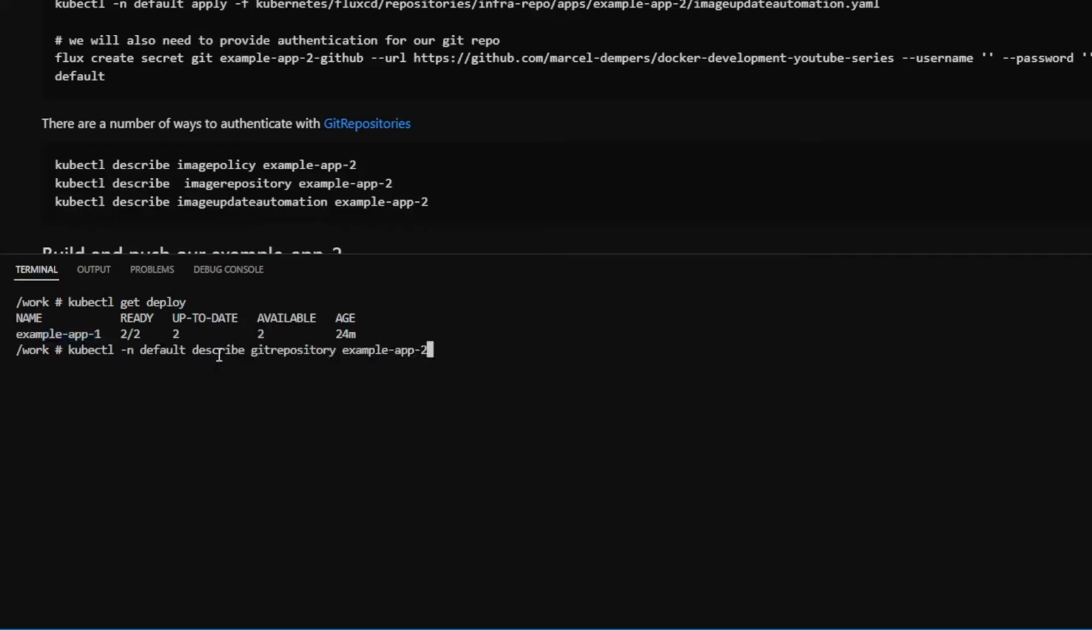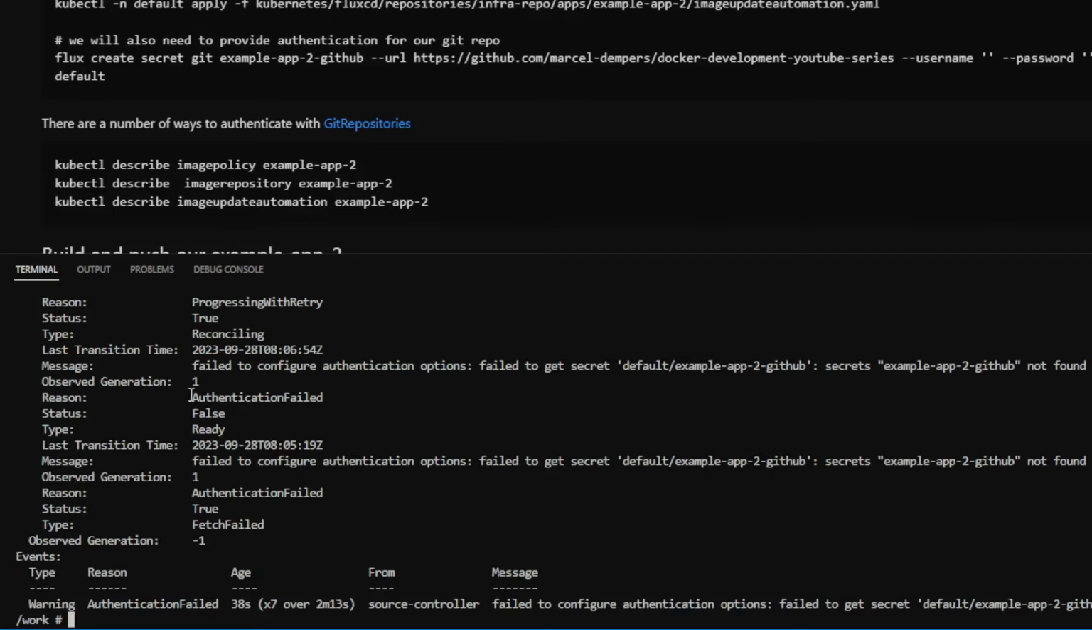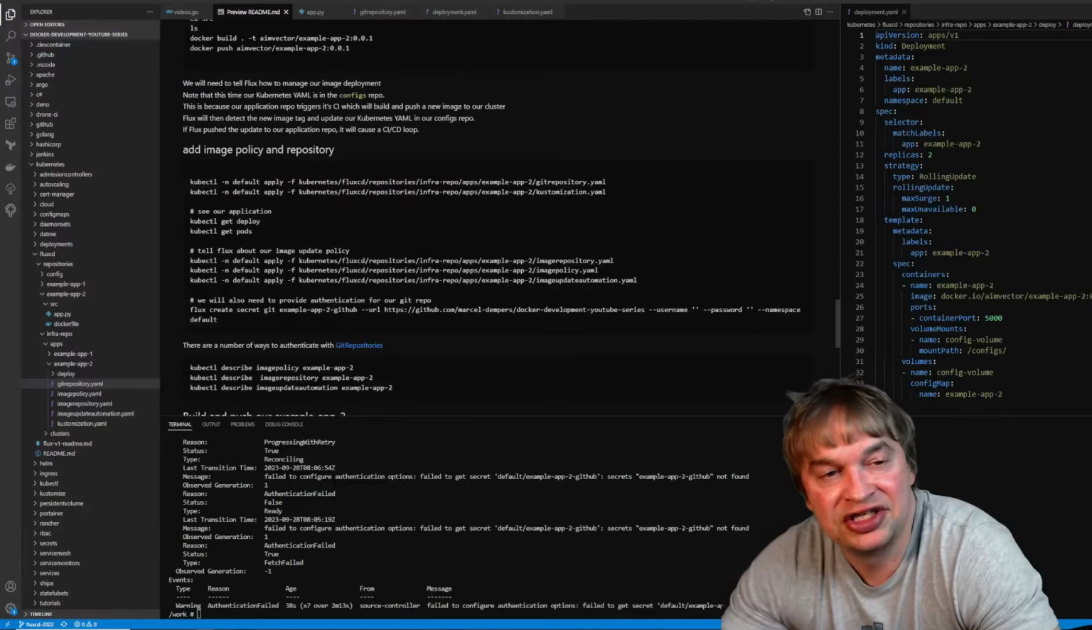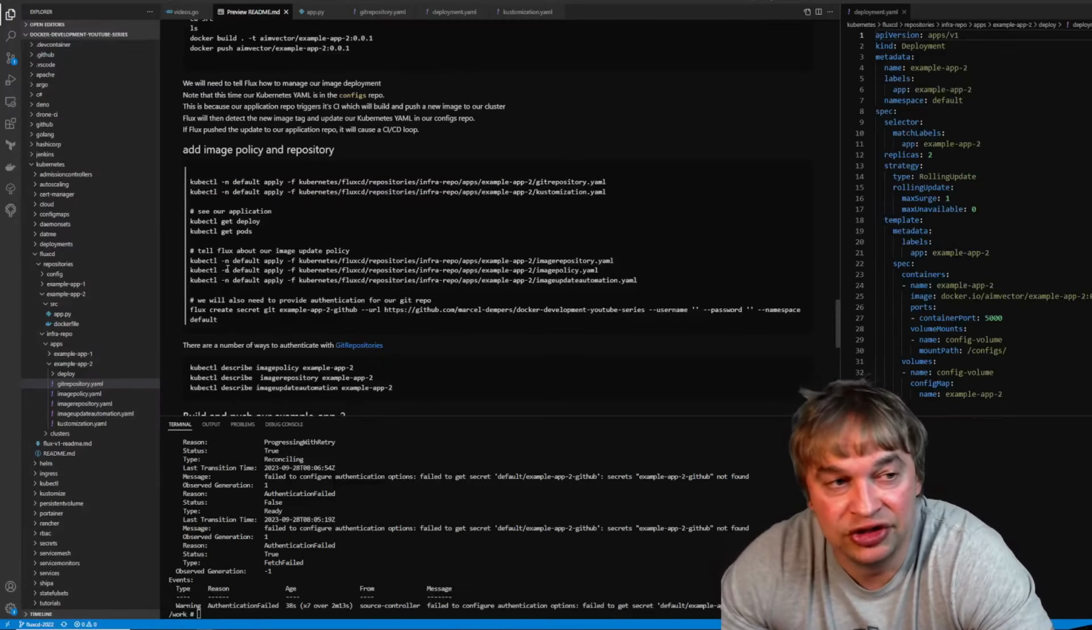So what I can do is describe the Git repository, and notice that authentication has failed. That is because it requires a secret to access this GitHub repo. If you take a look at the Git repository that we just applied, notice that I have a secretRef down here. It actually requires a secret, so this shows you how to set up separate secrets for separate Git repos. The describe command is useful to troubleshoot these things.